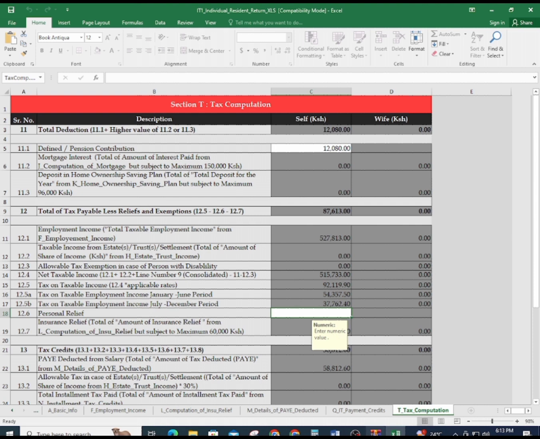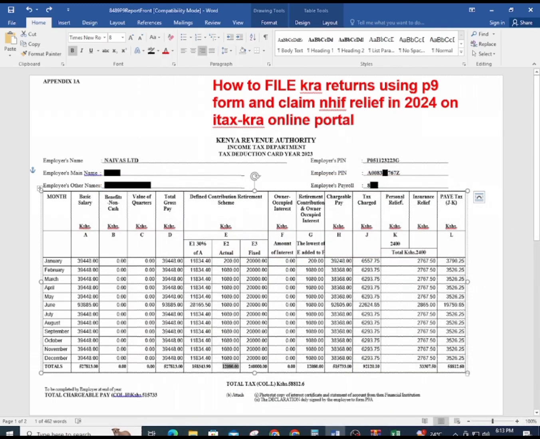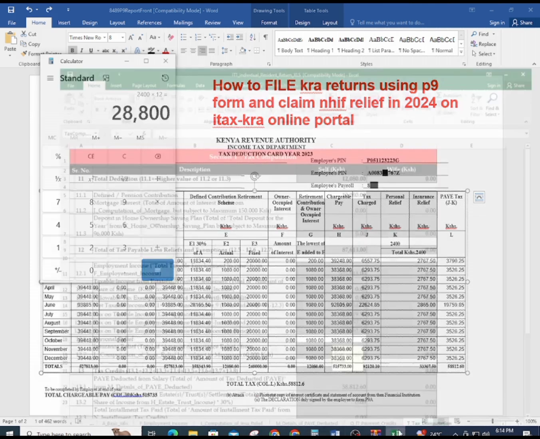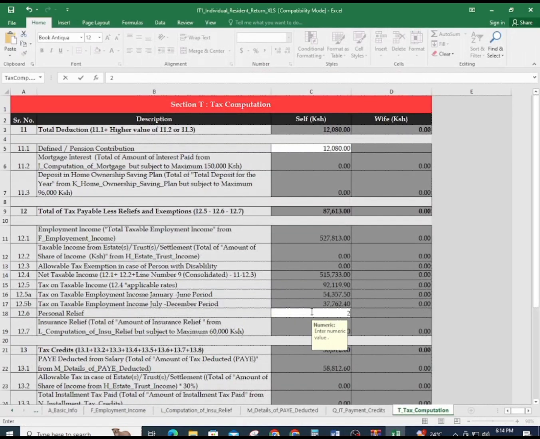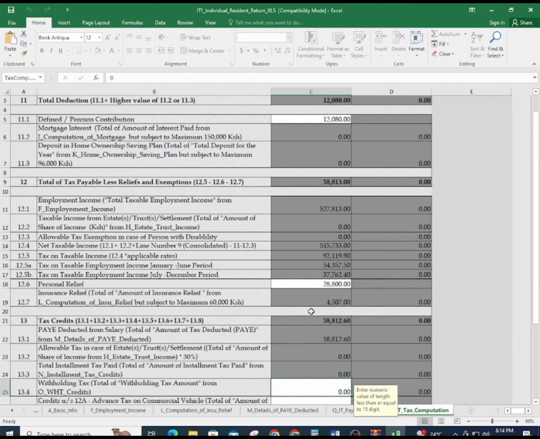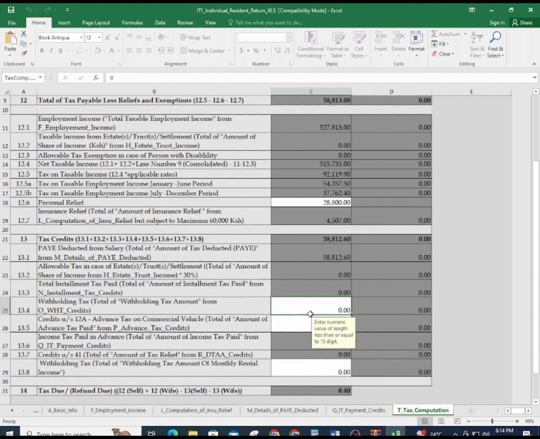On personal relief, remember our personal relief, here it is. As indicated here, it is 2,400 each month. As we had done that calculation previously, the person has been receiving 2,400 each month times 12, which is equivalent to 28,800. That's the amount that you are going to feed here, 28,800, and there you click enter.